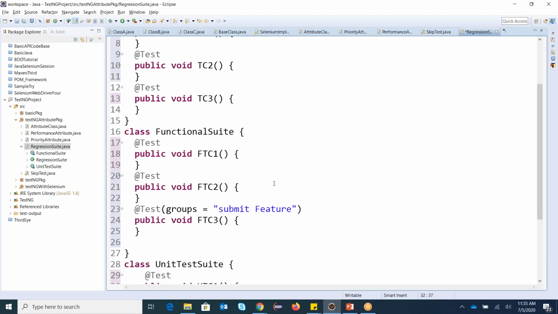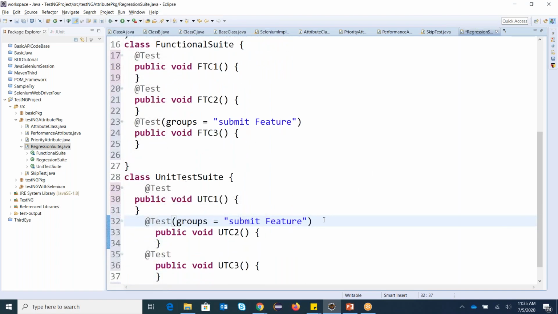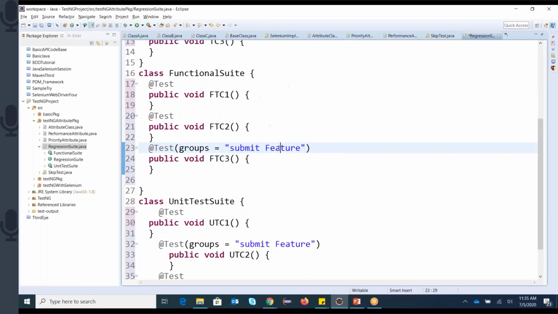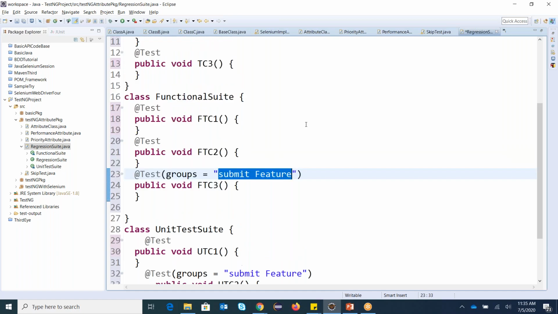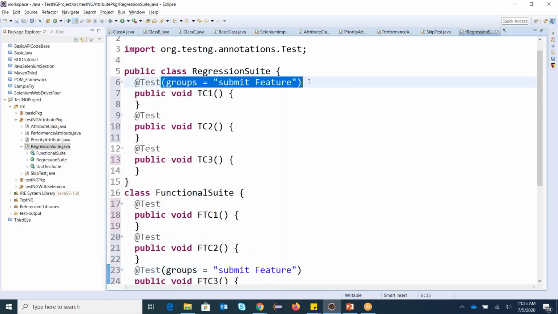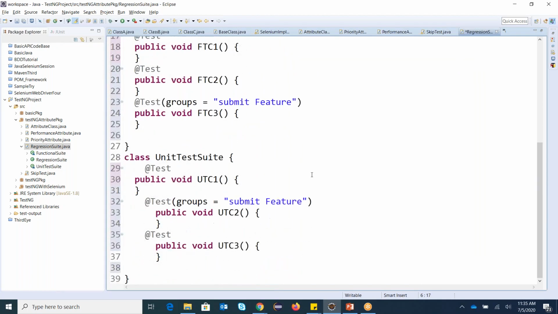You can create your own group, and then you can execute your test suite by mentioning that you want to include the group name to run the group which has the name submit feature. You can make that change in your particular test suite, where you mention this is the group I want to execute, and it will execute only test cases which have the group submit feature. This is how your group will execute.